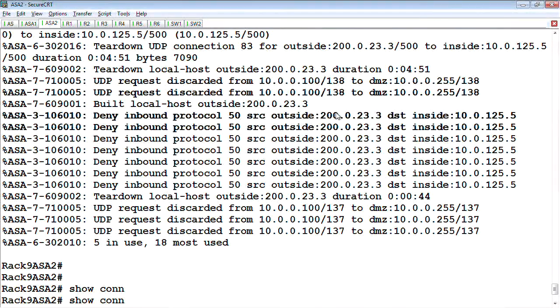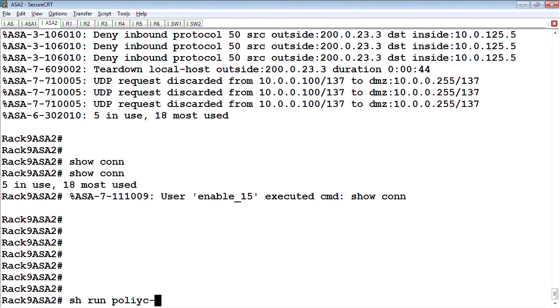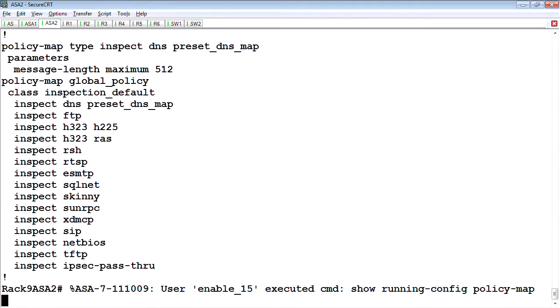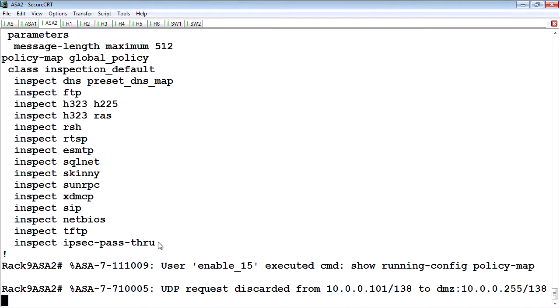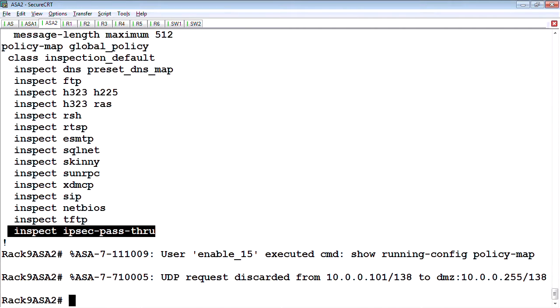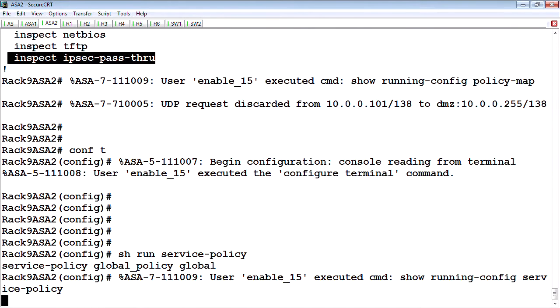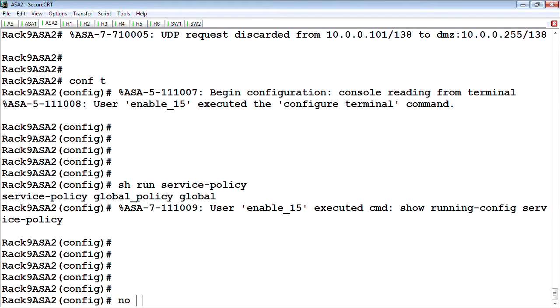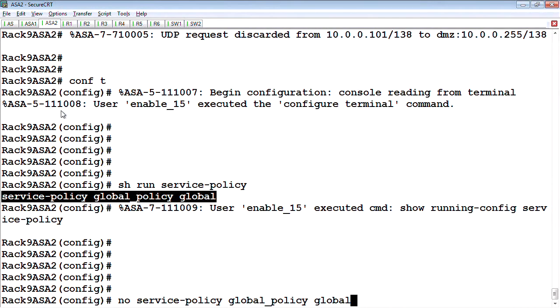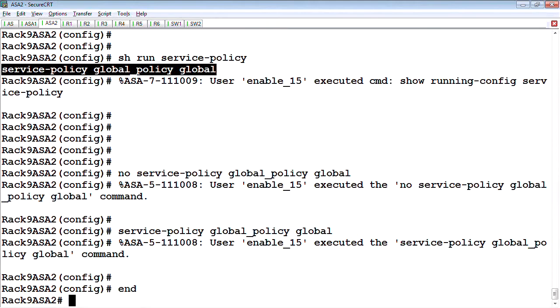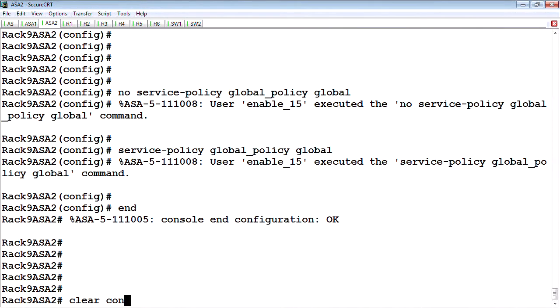On the ASA now, let's look at the show run policy map. And we do have the inspection configured. What I may need to do now is to remove the policy and then reapply it to make sure this inspection is actually occurring. So let's say show run service policy, where we have the global policy applied globally. We'll remove this, reapply it, and then let's clear all of our connections. Let's say clear connections all.